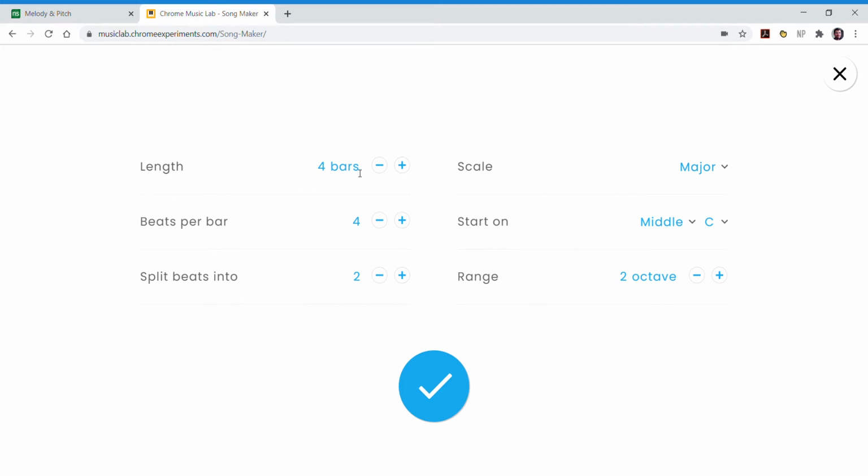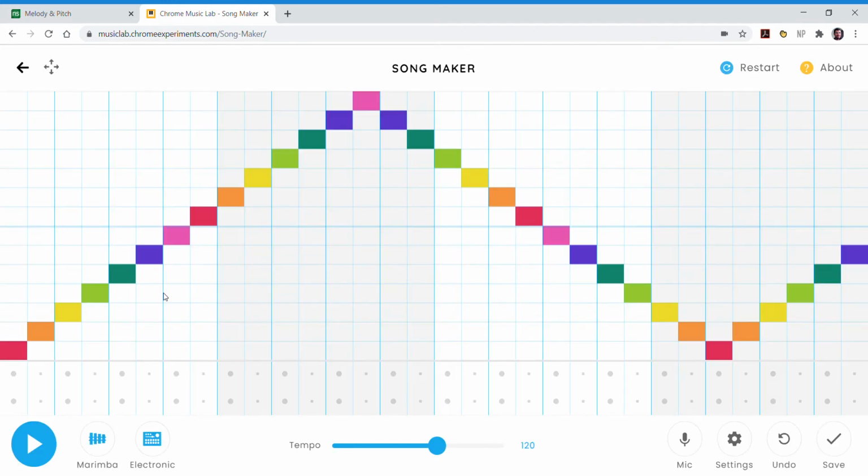Right now we have what's called 4 bars. Let's go back and see what that looks like. You'll see that the areas on your screen are shaded: white, gray, gray. Each of those is called a bar. So we got 1, 2, 3, 4 bars.